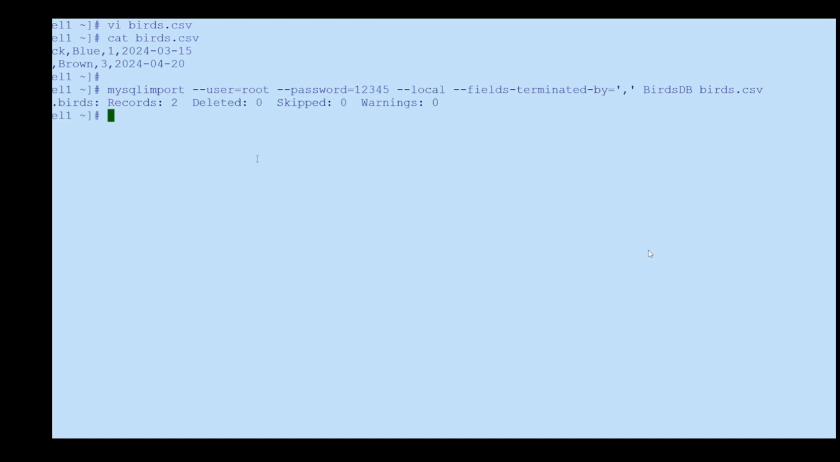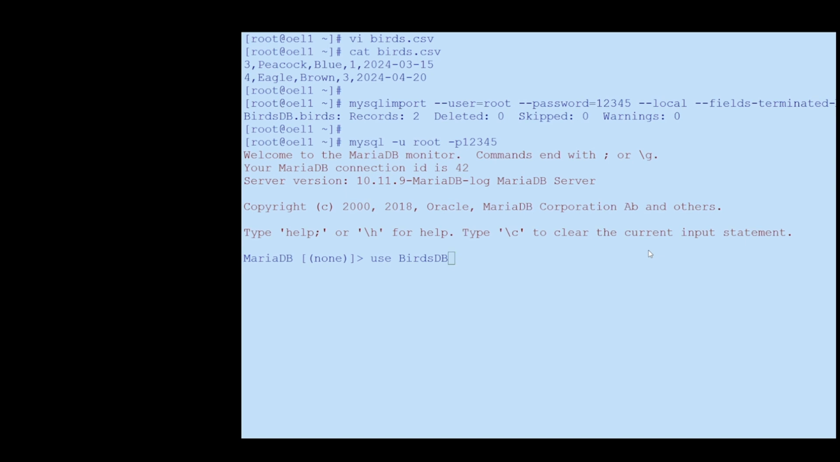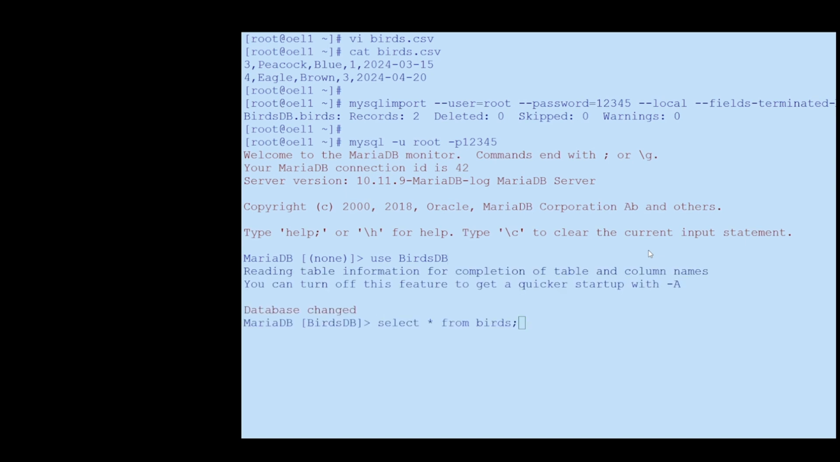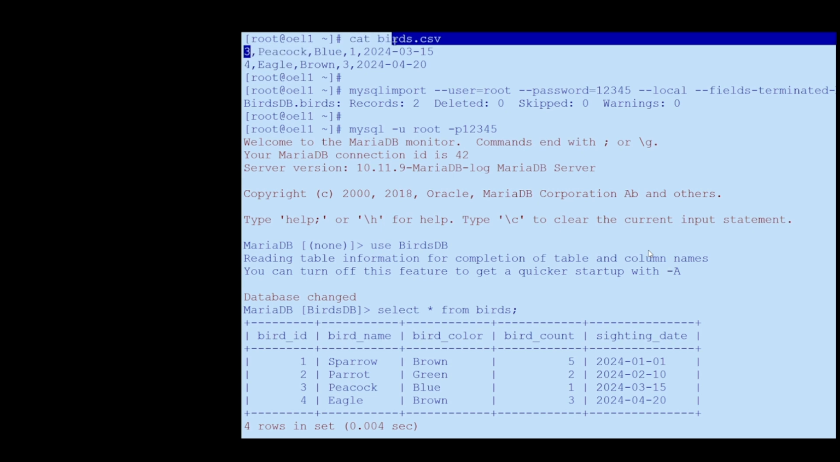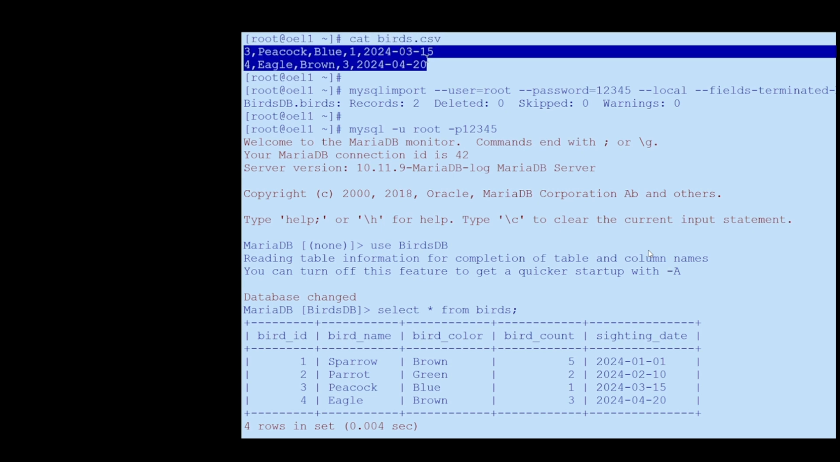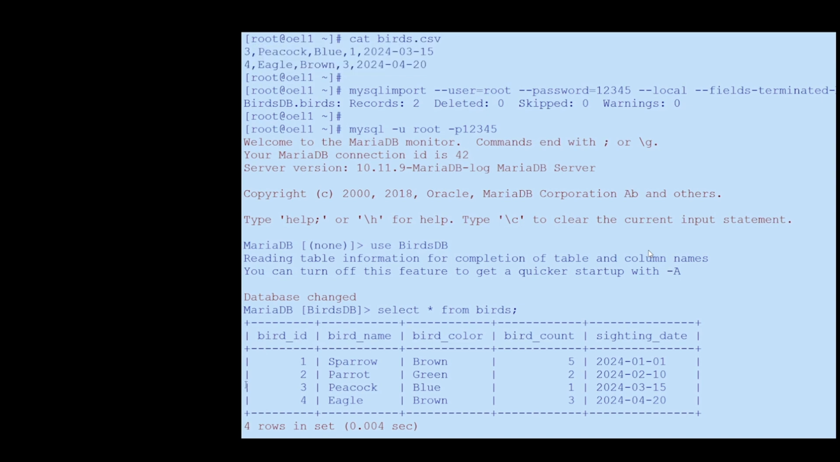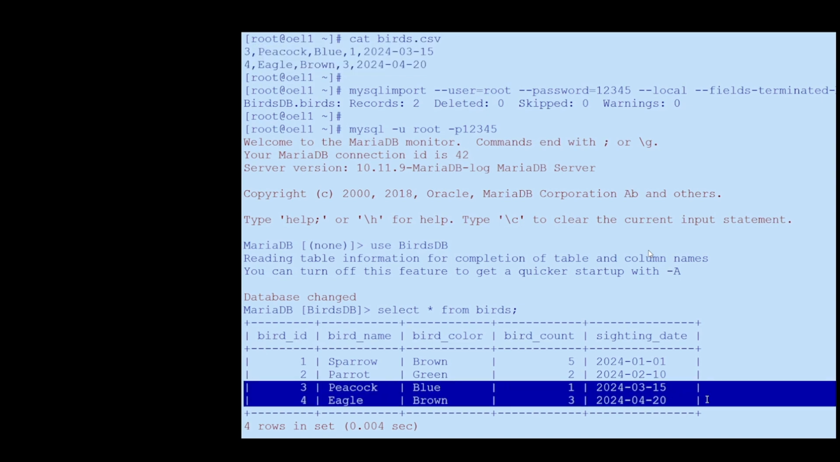The mysqlimport utility has been executed successfully without any errors and warnings. Let's verify data in the table. Log into MySQL. Connect to database. Run select query against the table. Data is successfully imported in the MySQL table. You can see bird ID with 3 and 4.